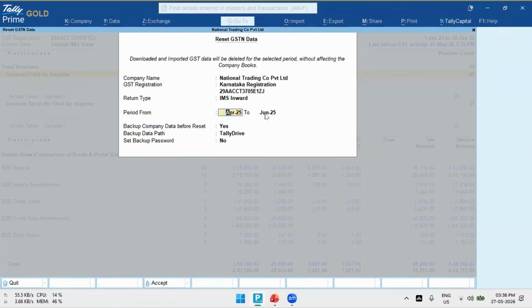This date period is for books data. What all transactions in the books were impacted due to your actions taken on IMS data. Okay, so it is not for IMS, it is for your books data. So here you can give the date period or particular month for which you want to reset the data, and then it will ask you to take the backup.